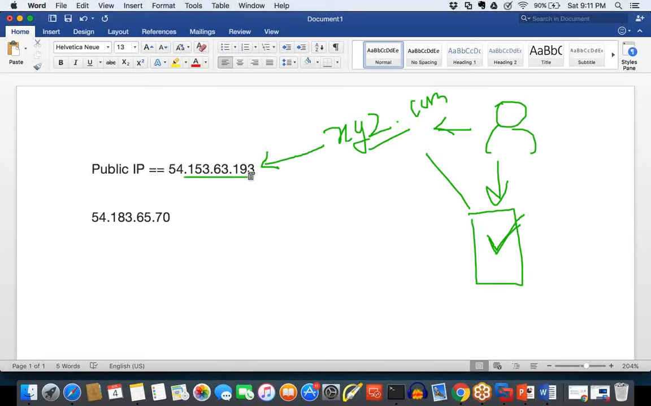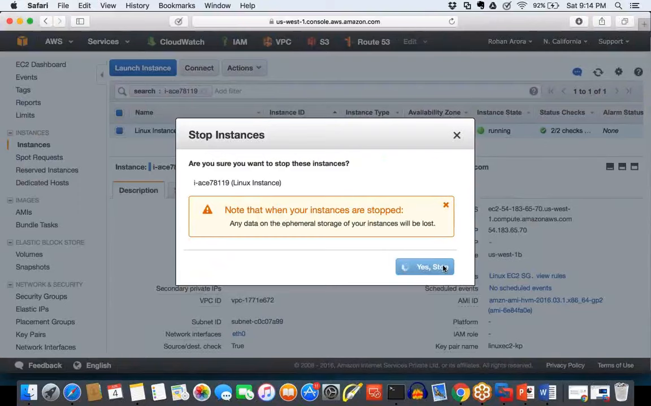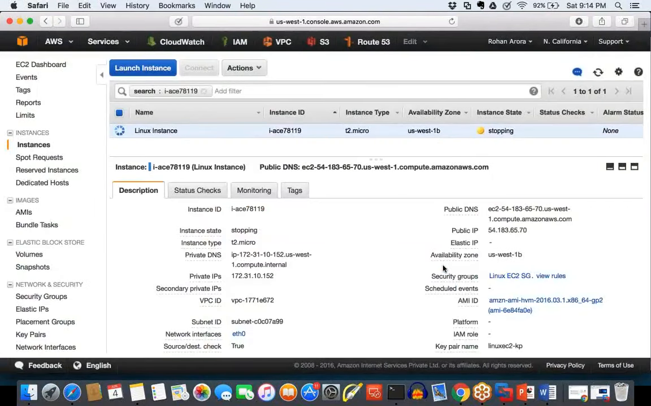So what happens at the back end is that Amazon Web Services maintain a pool of public IPs. Once you stop the instance, the public IP gets back to the pool, and once you start the instance again, Amazon Web Services gives you a new public IP from its pool.